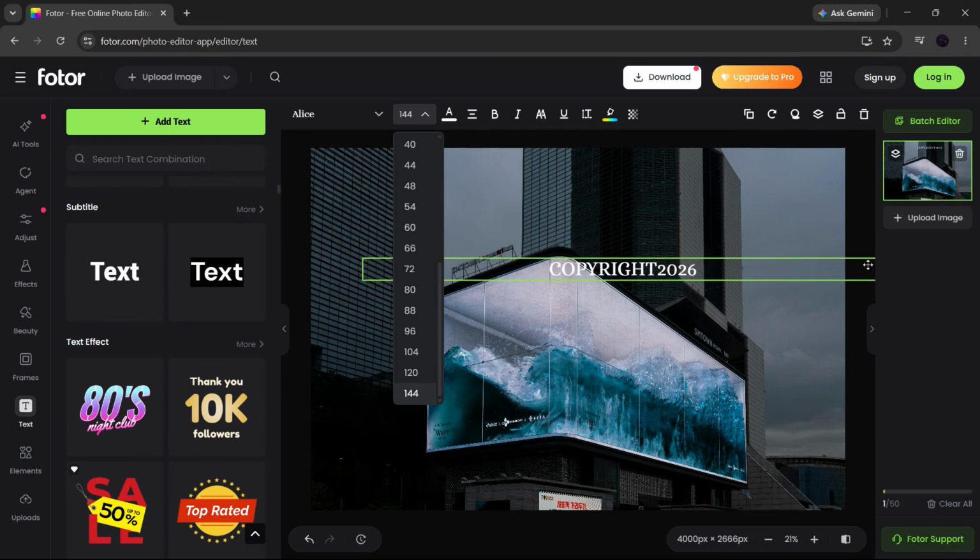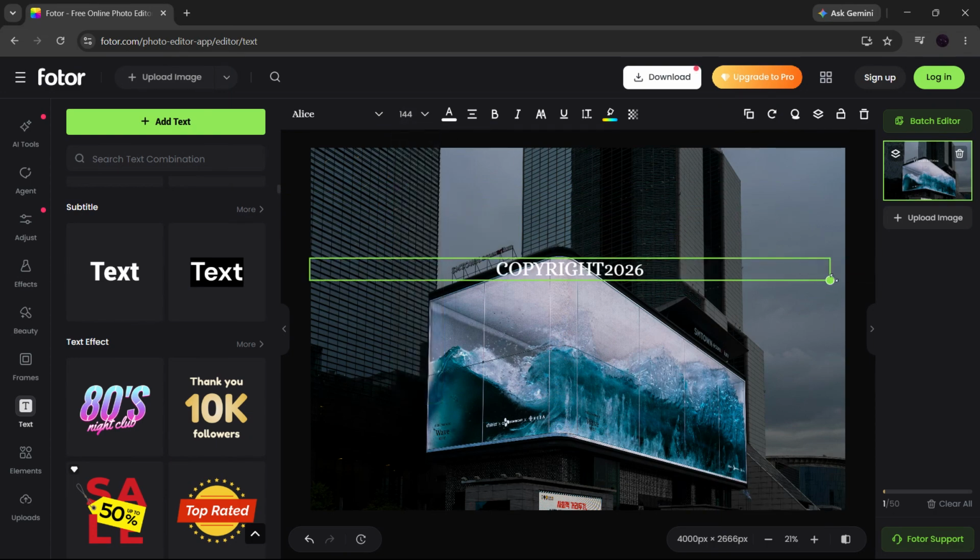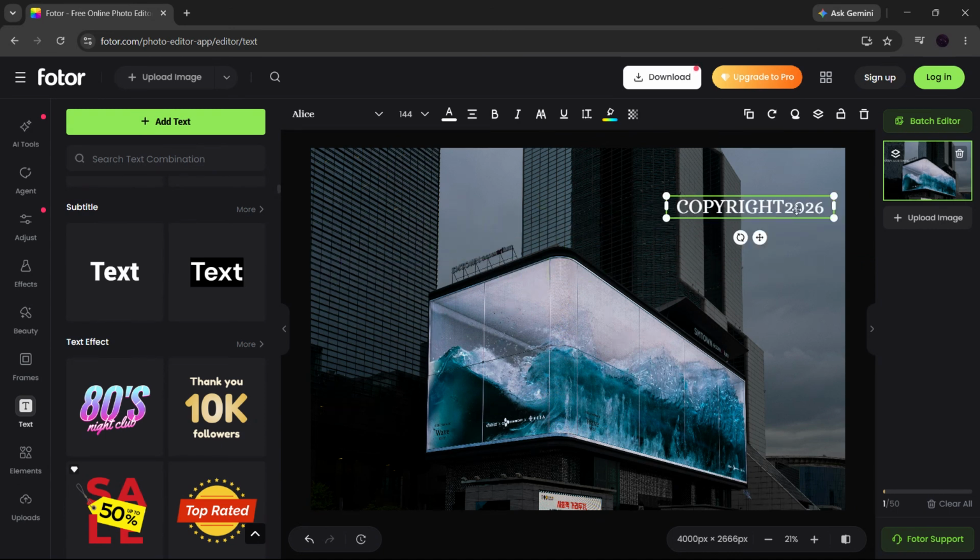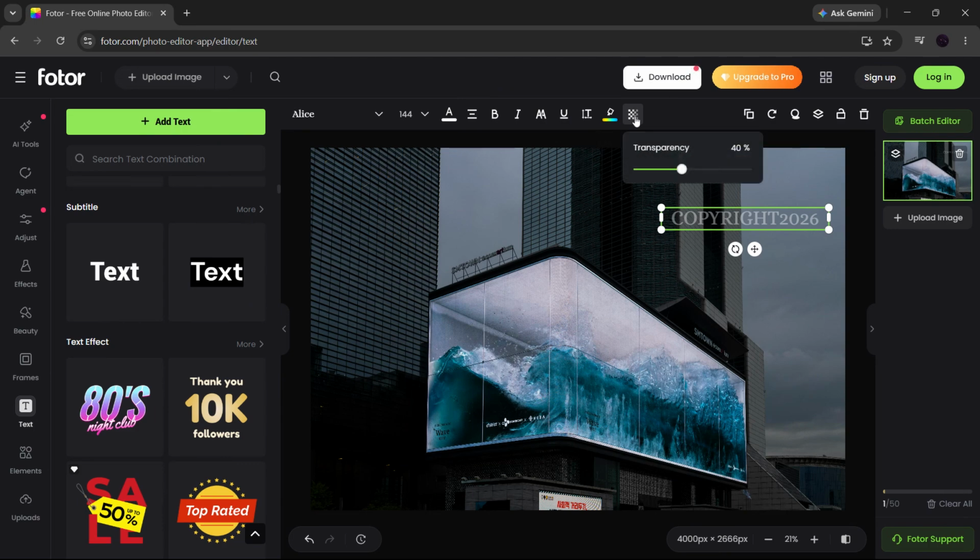The next step is the most important part of making your watermark look natural, and that is changing the transparency. In the top toolbar, click the transparency icon. It usually looks like a checkerboard or grid style symbol. Once you open it, lower the opacity slider to somewhere between 30 and 50%. This makes the watermark semi-transparent, which helps it blend softly into the image instead of sitting on top of it too strongly. If you want a more visible watermark for protection, you can keep it slightly higher, but if you want a cleaner, more elegant look, a lower opacity works really well.